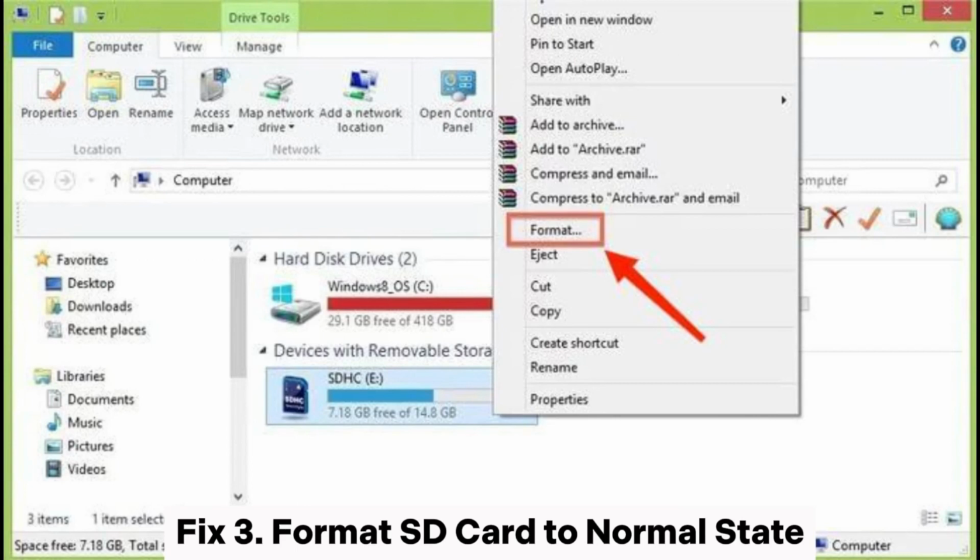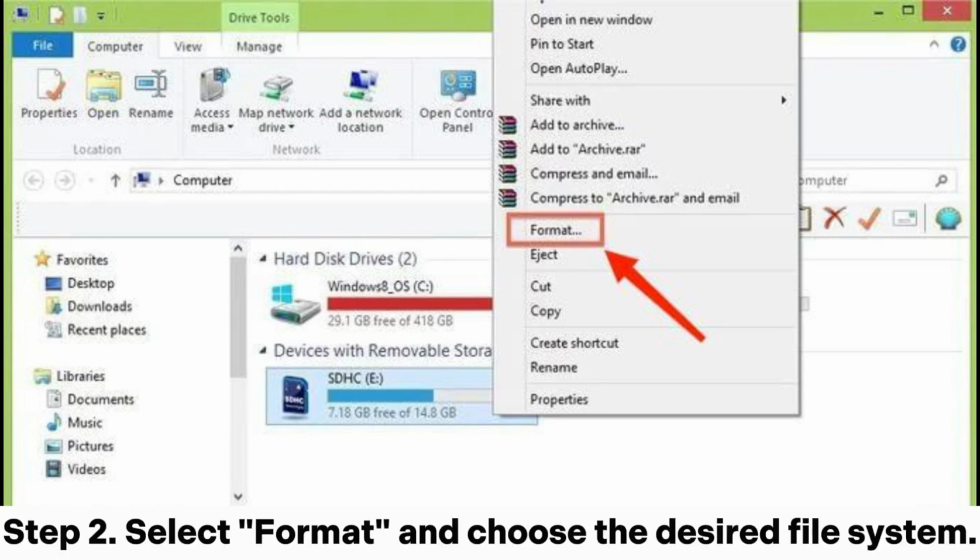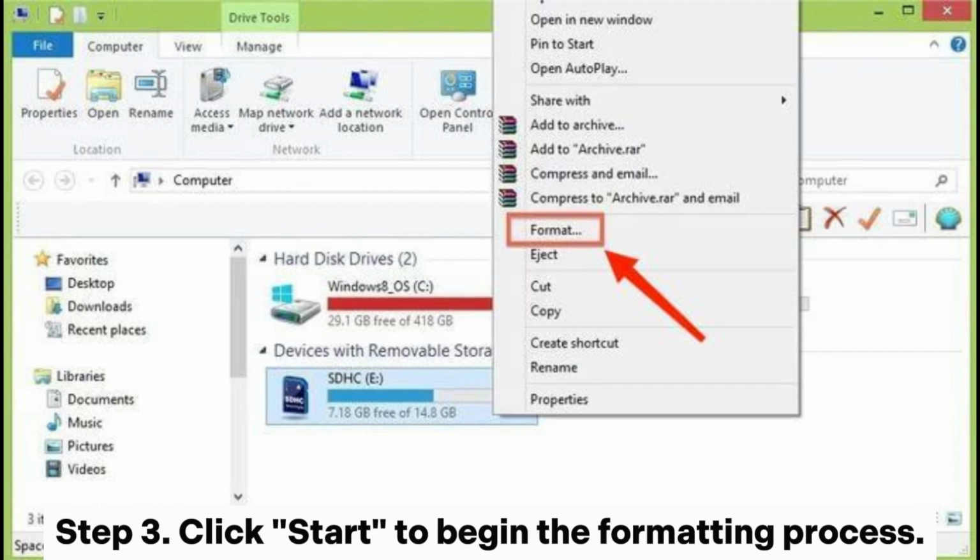Fix 3. Format SD card to normal state. Step 1. Right-click on the SD card drive in File Explorer. Step 2. Select Format and choose the desired file system. Step 3. Click Start to begin the formatting process.